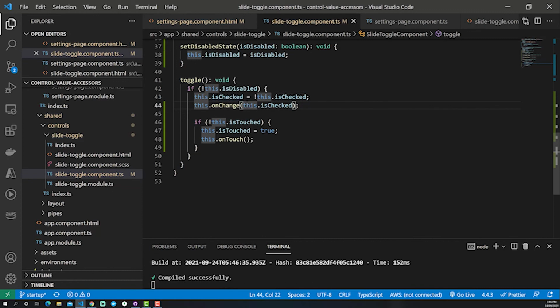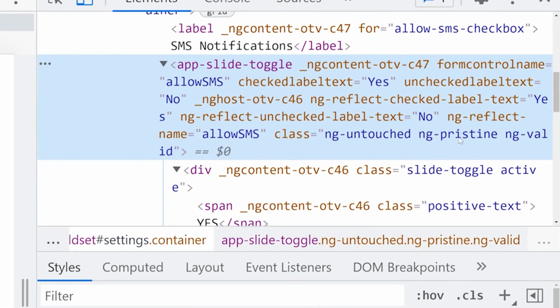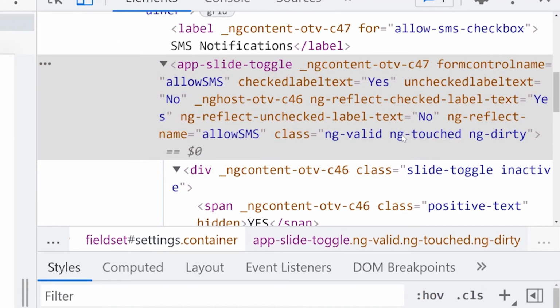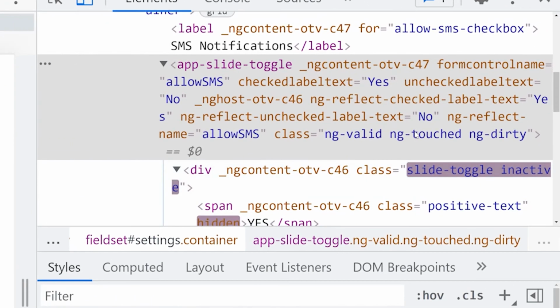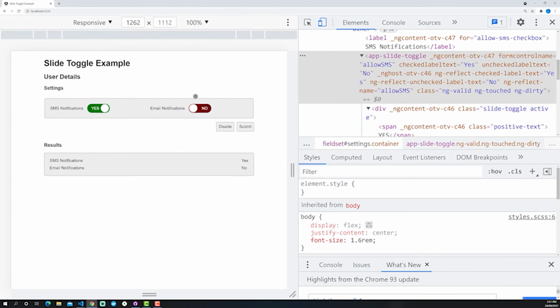Now if we save this and go back and take a look at what we have in our web page, looking at my component, I can see it's untouched and it's also pristine. If I click on it, now you can see the ng-touched class has been applied and not the ng-untouched, right? If I subsequently click it, you can see that it stays ng-touched. It also stays ng-valid and ng-dirty because, well, at this point it is dirty. It's a dirty field, right? But it's also valid because there is no invalid state here. Cool. So that's pretty much it. That's how you can build your own custom control using Control Value Accessors.